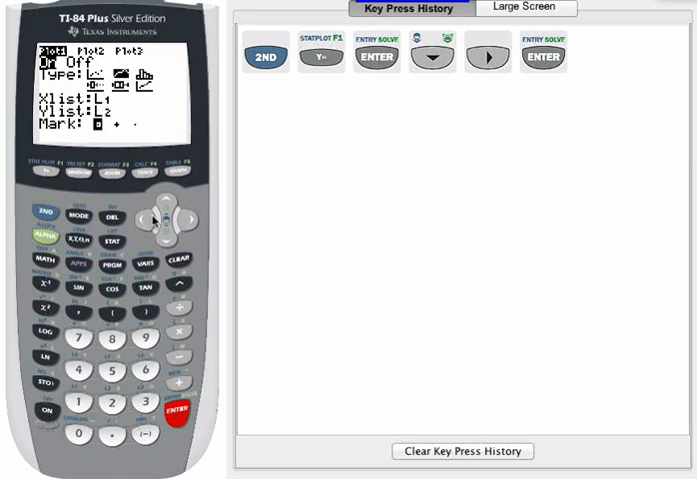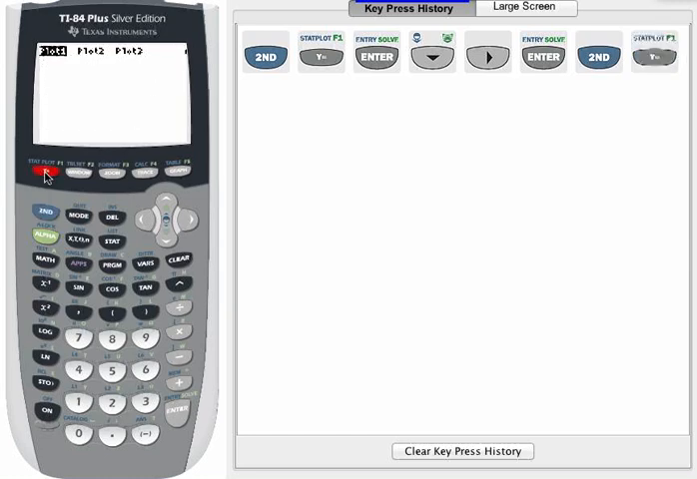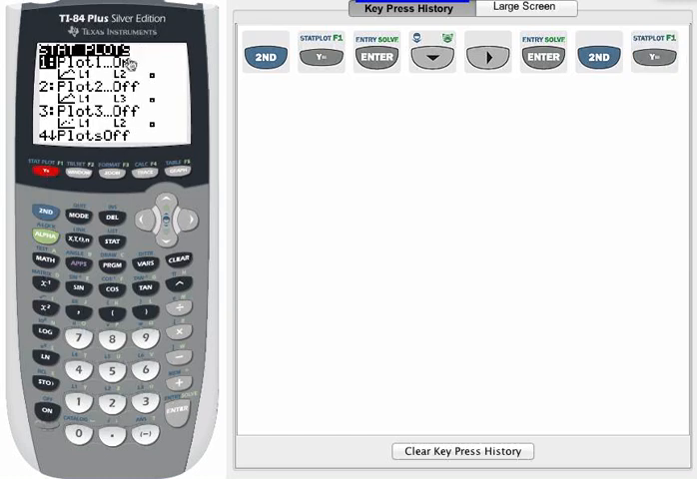So you want to make sure that the other plots are off. Just to verify that, I'm going to press second Y equals again. And plot 1 is on. The other 2 plots are off. That looks good. So for the window that I want to use to graph this ogive, I'll press the window button.